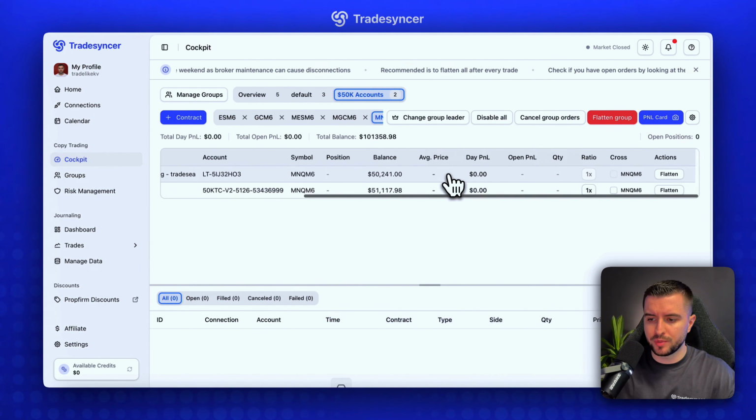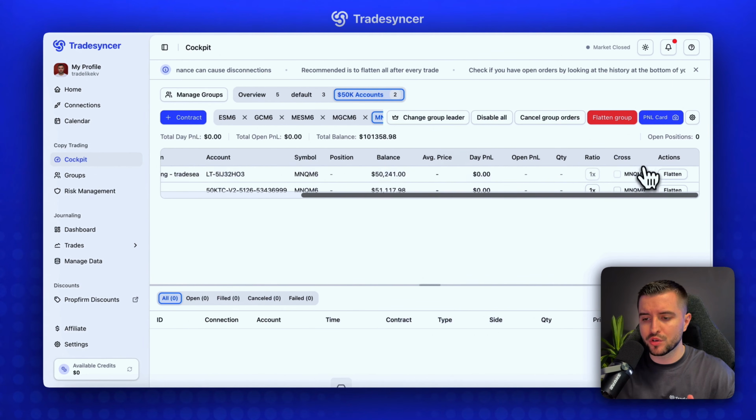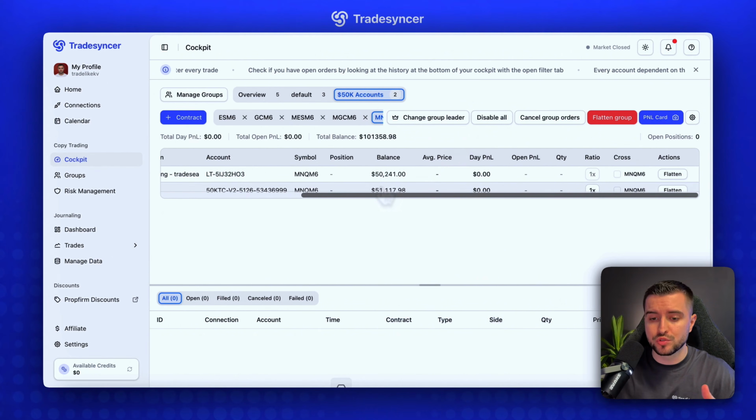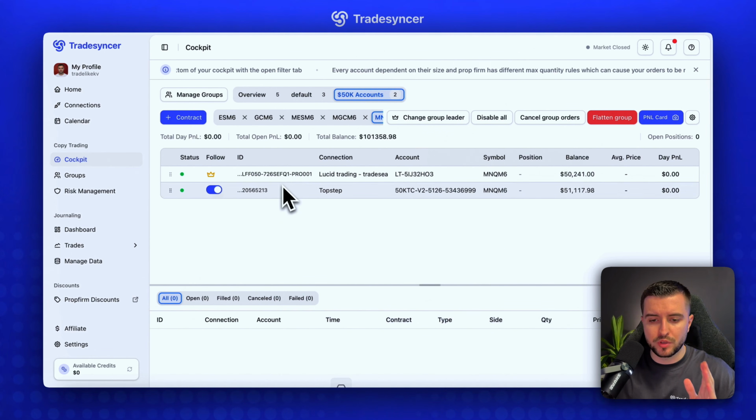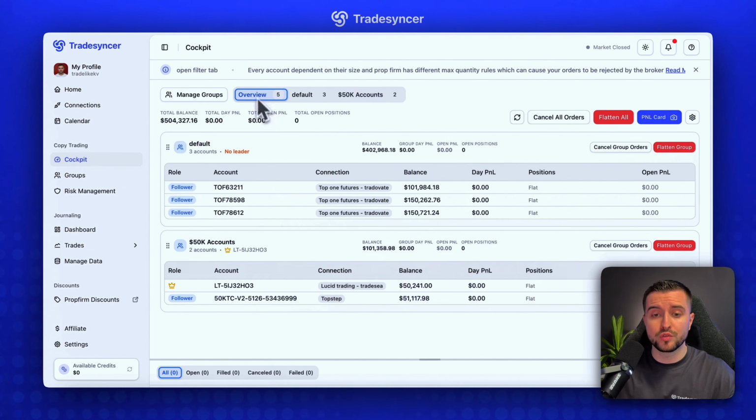But if we scroll a little bit here on the right, if you ever change the ratios or the cross function, that will stay with the account no matter which group it goes to. And again, if you are just trading one group at a single time, just go here to the group that you're trading and you're good. If you want to look at all of your groups together and see how they're performing, go to overview and you will see all of your groups right here.